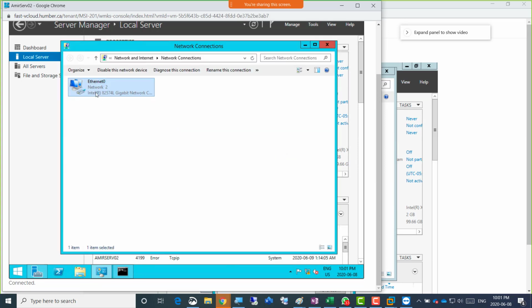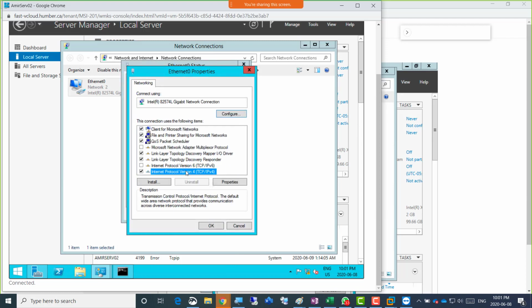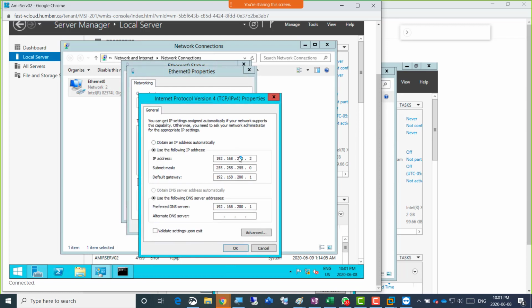I'm going to go for Ethernet 0 properties and just change your IP. I'm just changing the last octet to 241. So that's the only thing I had to change.